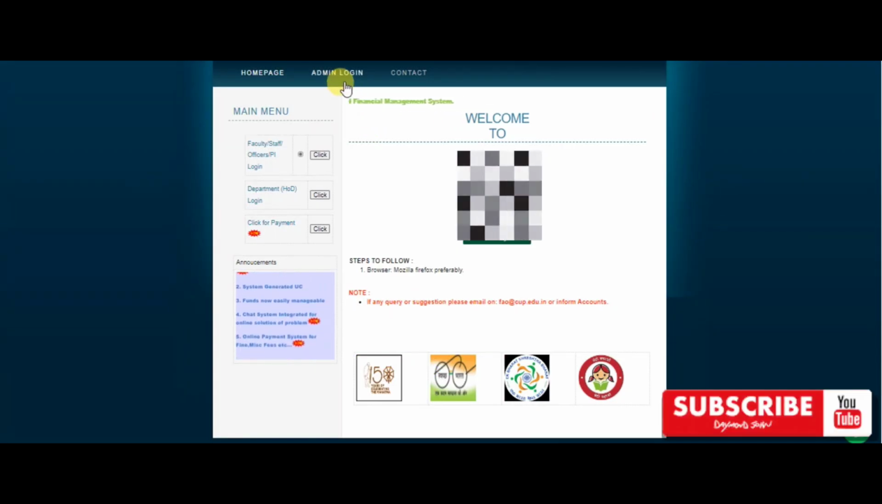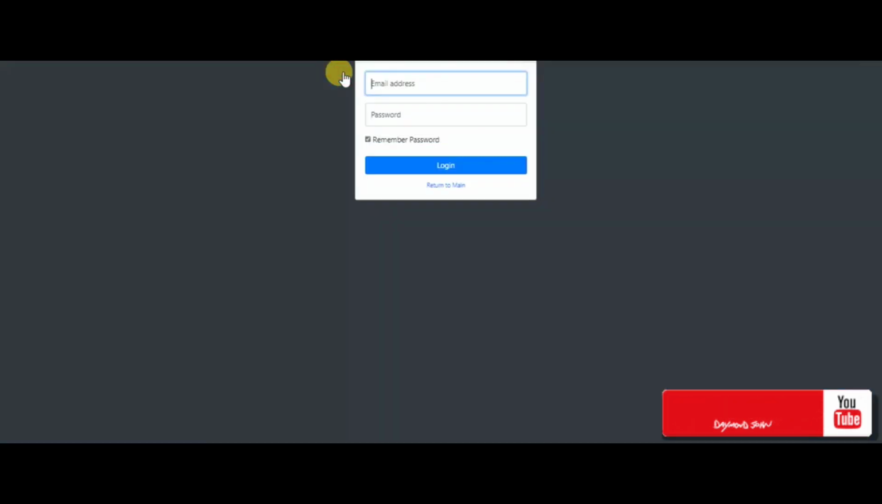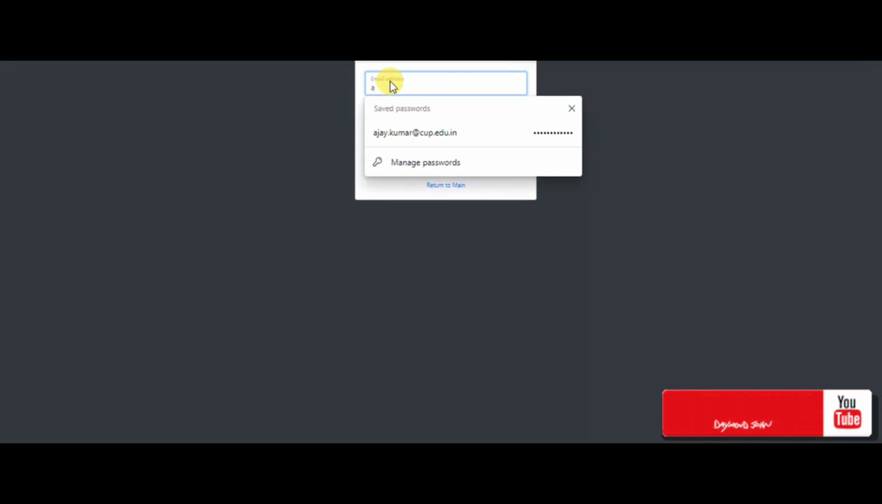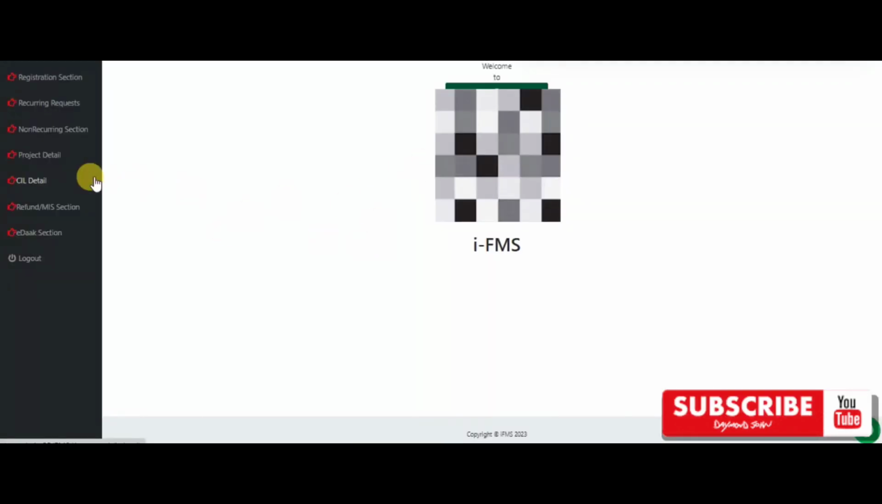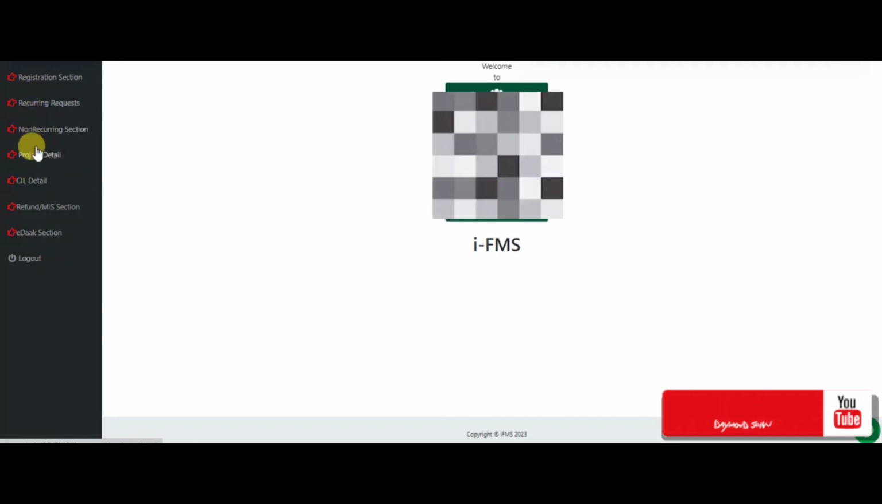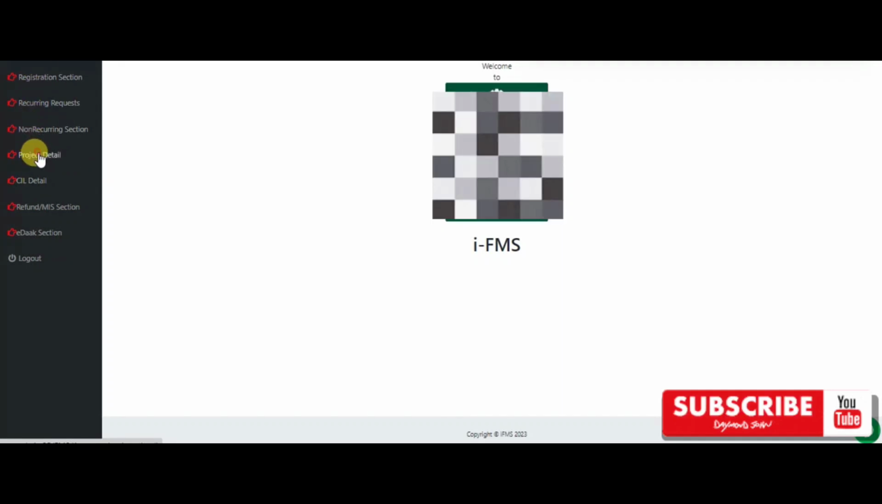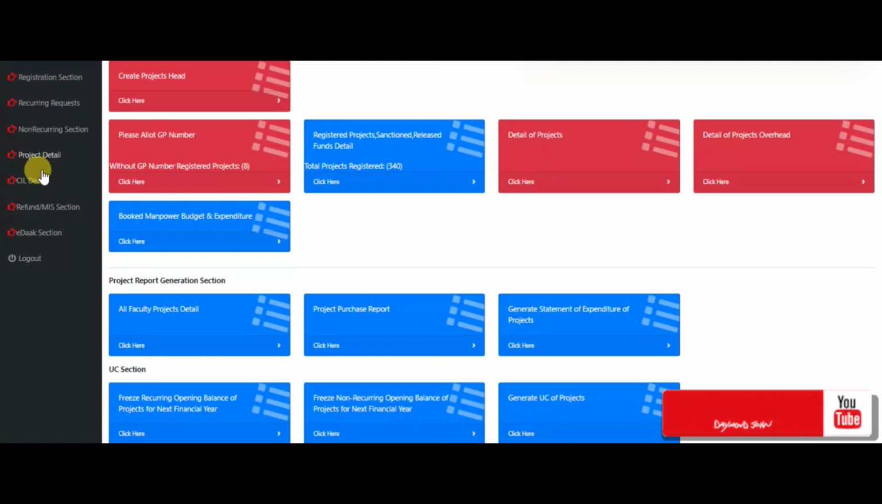First click on admin panel, that is the administrator panel. The administrator manages all the data of the project. Now click on the project section. After clicking, please allot number.